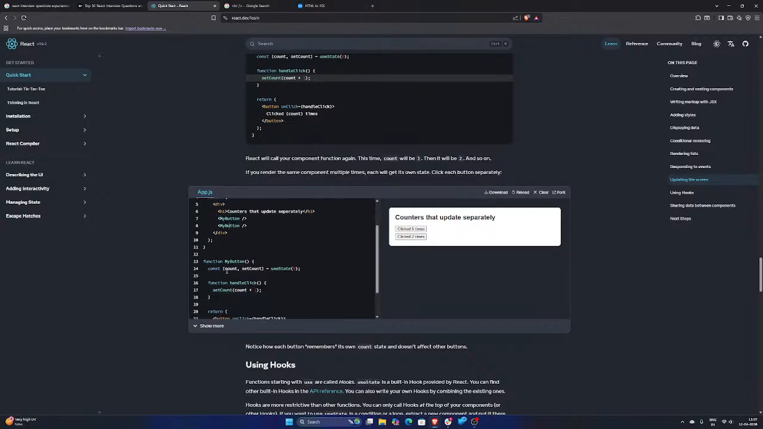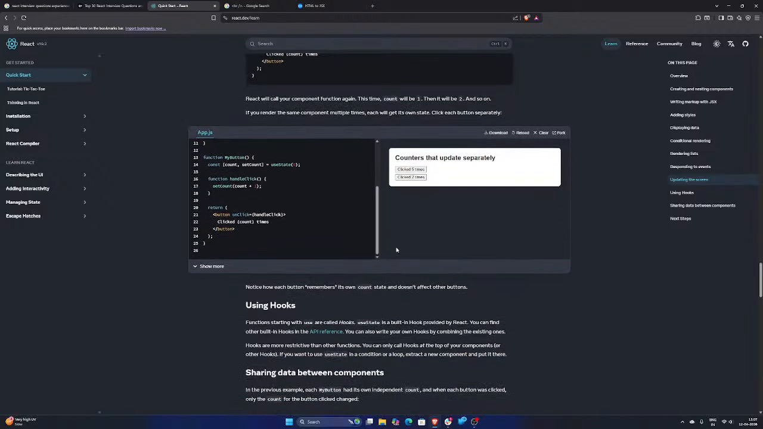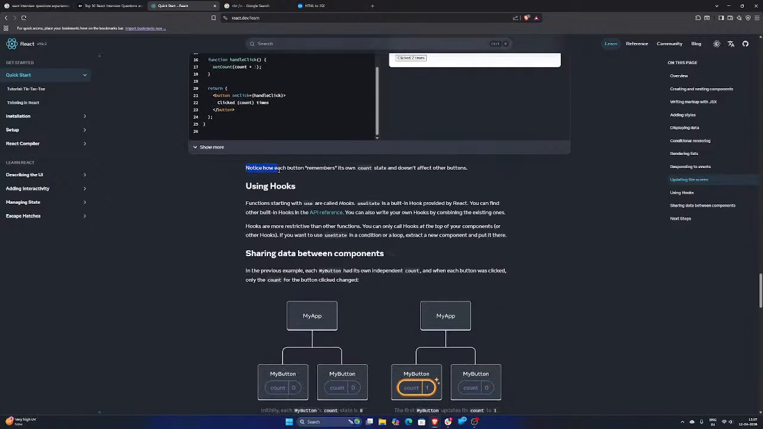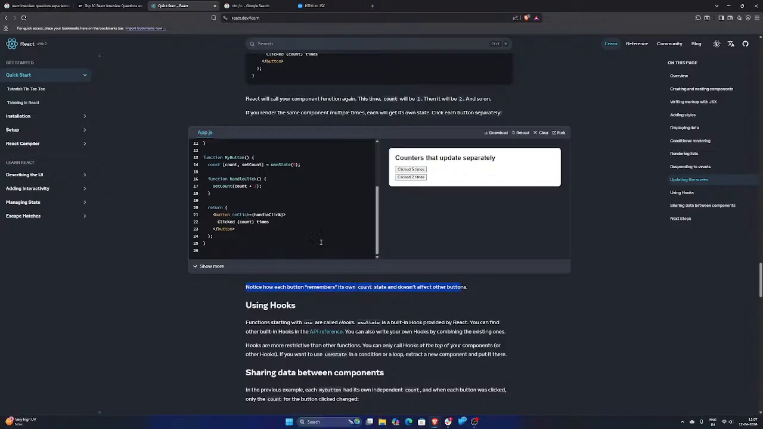We had 2 buttons, and each button has a state inside it. That's why it's happening like this. Notice how each button remembers its own count and state and doesn't affect the other button. Okay, we have seen that.